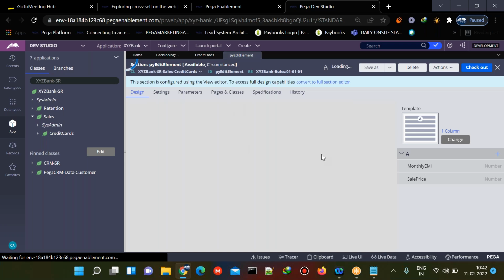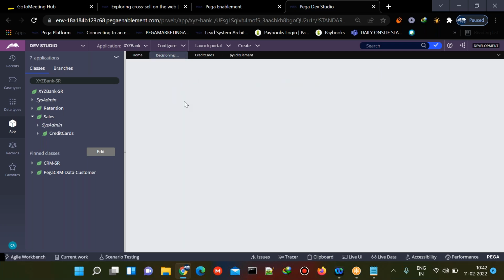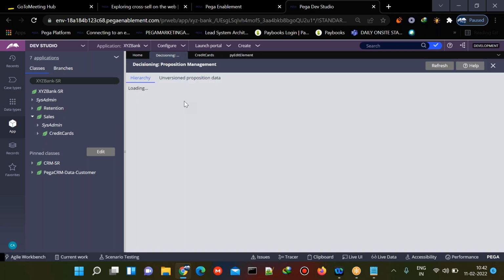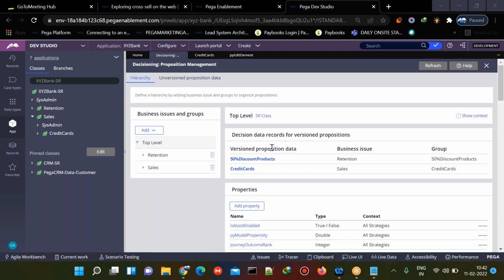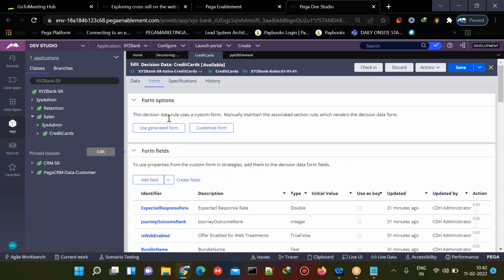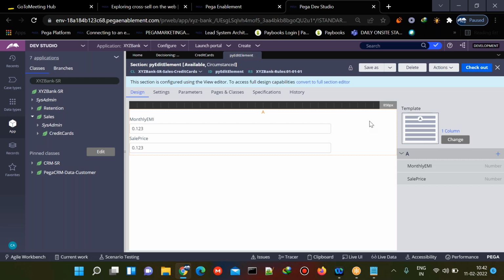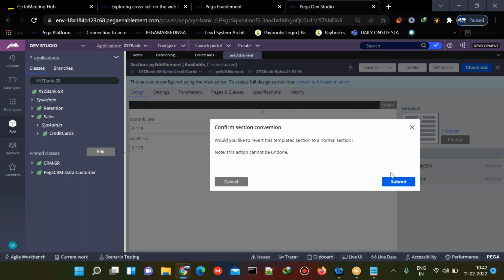You might have created these controls in your sections. The same thing you can also do in your proposition, because there is no provision otherwise. If I want to say this offer is applicable only for 50,000 salary customers, or this offer is applicable only for, let us say, kids, we cannot do that within the form tab. So we need to do that in the section only, by giving the advanced controls. So that's what we'll do now. I'll convert to full section.